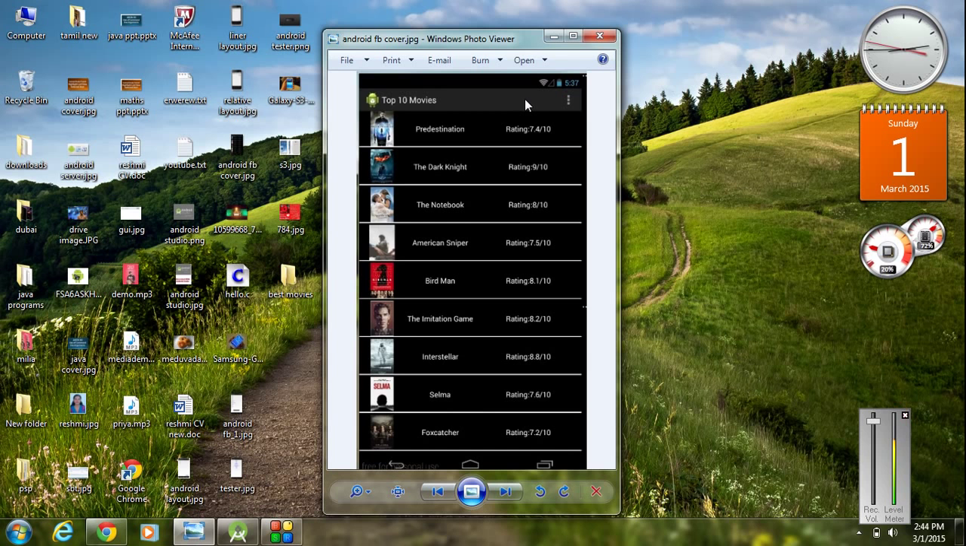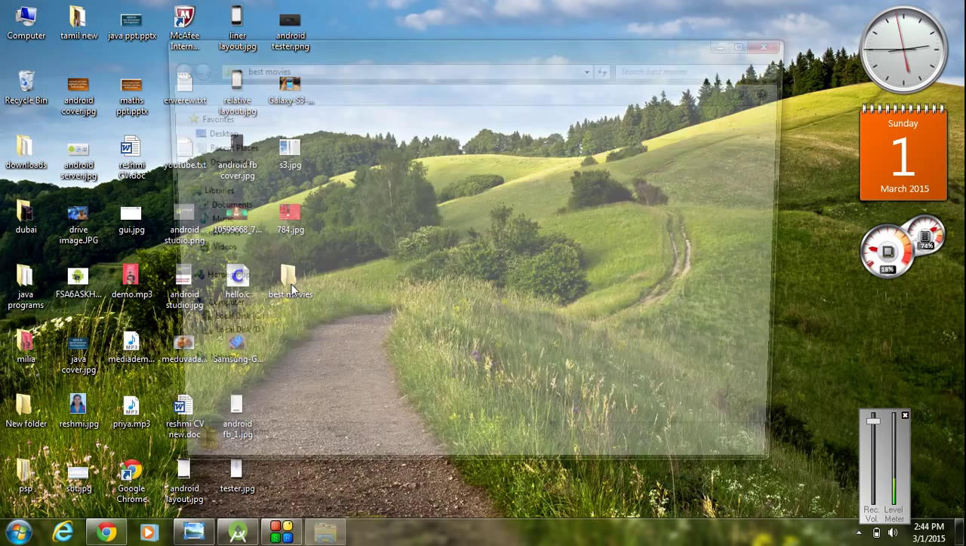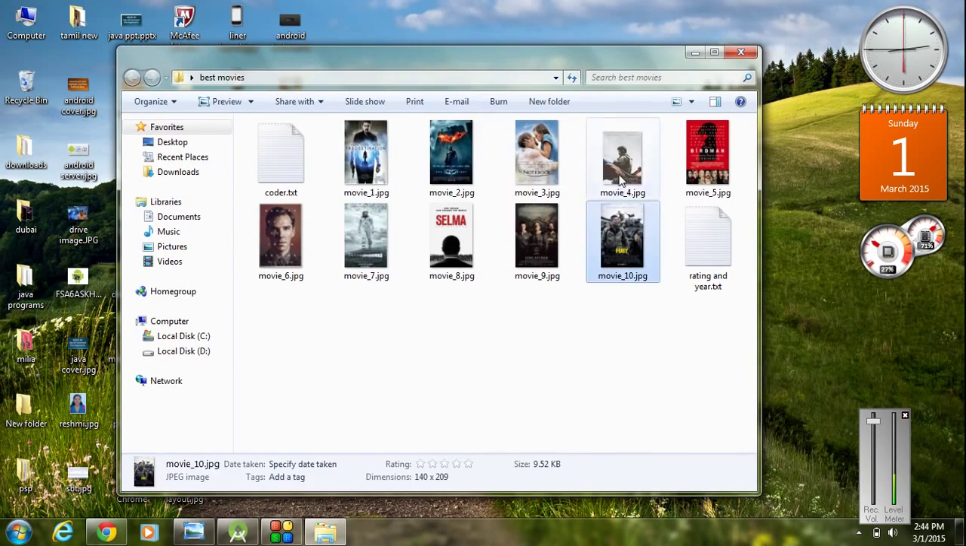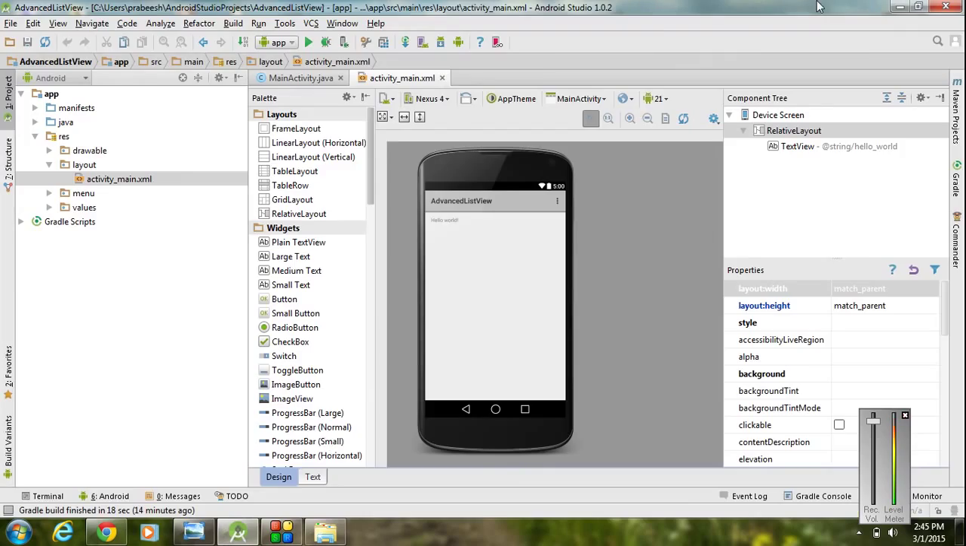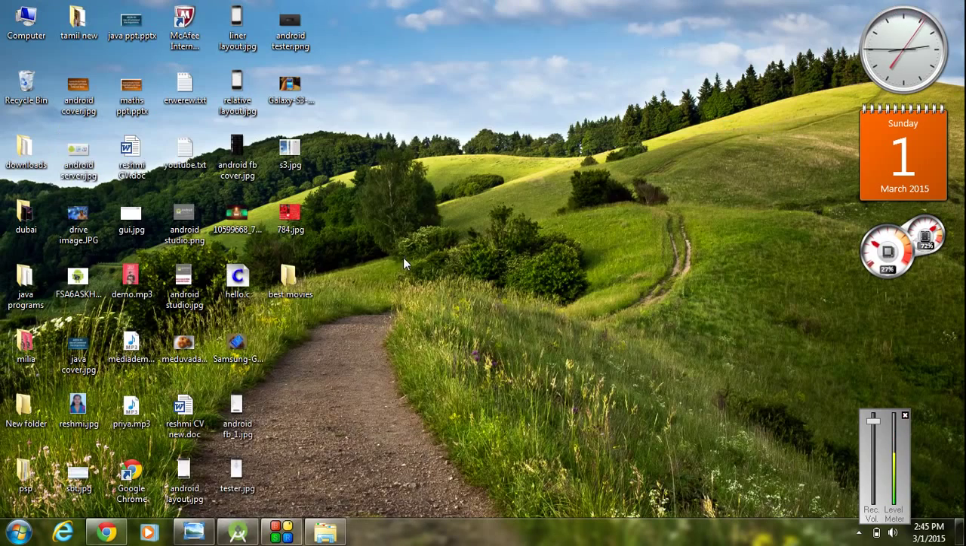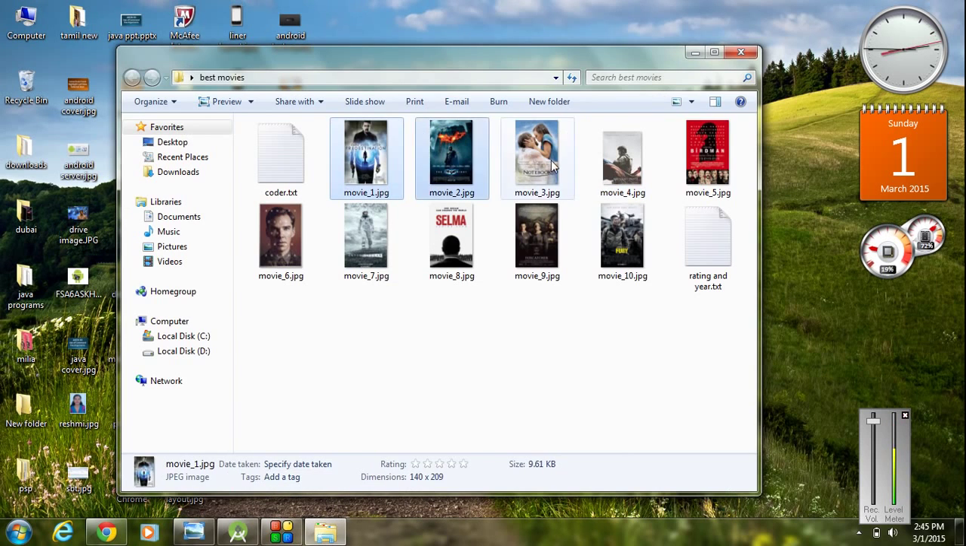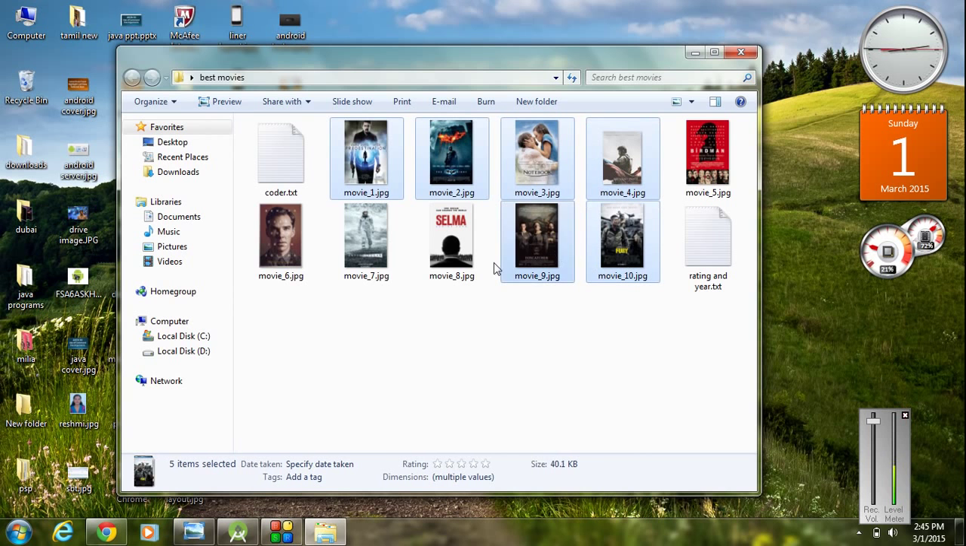Okay, so the needed resources are, we need some images, movie pictures. Also we need some movie titles. Also we need some movie ratings. So here I have some movie images available. Start a new project in Android Studio. The first thing, we have to add these images into our project.